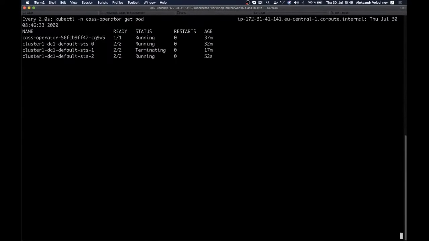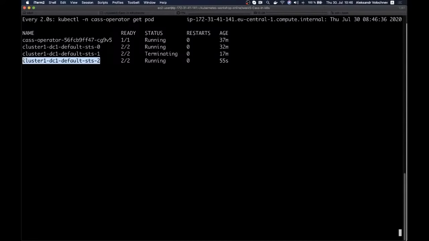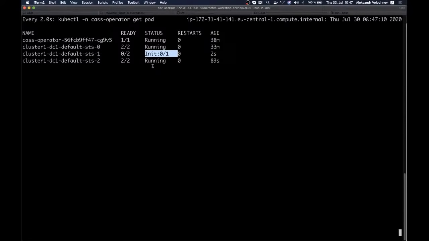We see that the first, or last, better to say, pod has been terminated. Now it's running again, and the next pod is now being terminated. So we disable the management API, we notify the other Cassandra nodes that this one will not be available, the management API is taken down, and then Cassandra itself at this pod is taken down. We have 0 of 2, and a new pod will be created in some seconds. Boom, yes, so we are initializing.